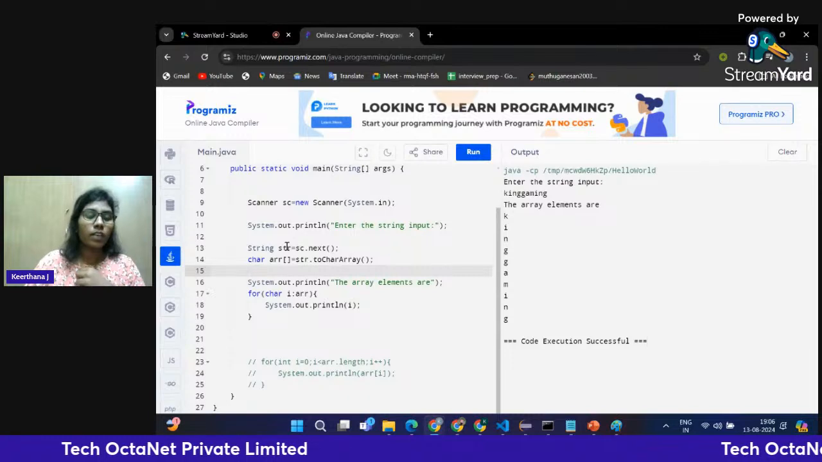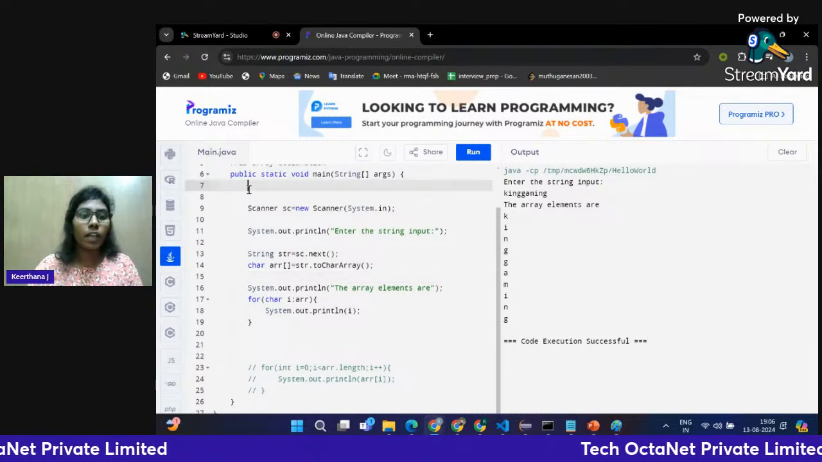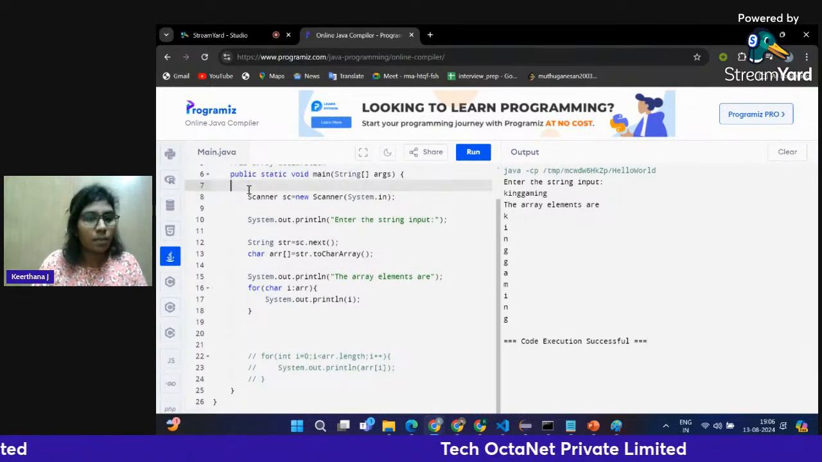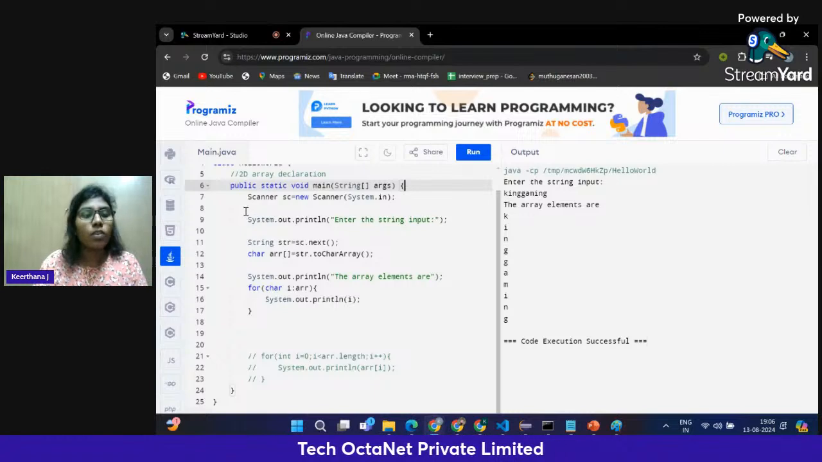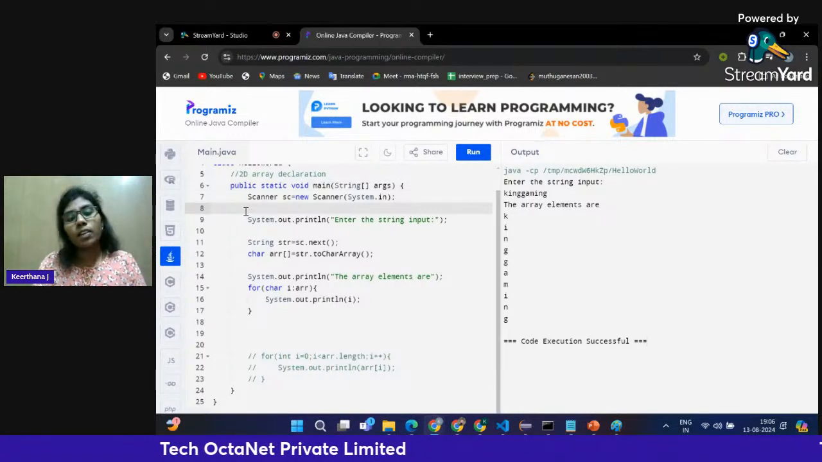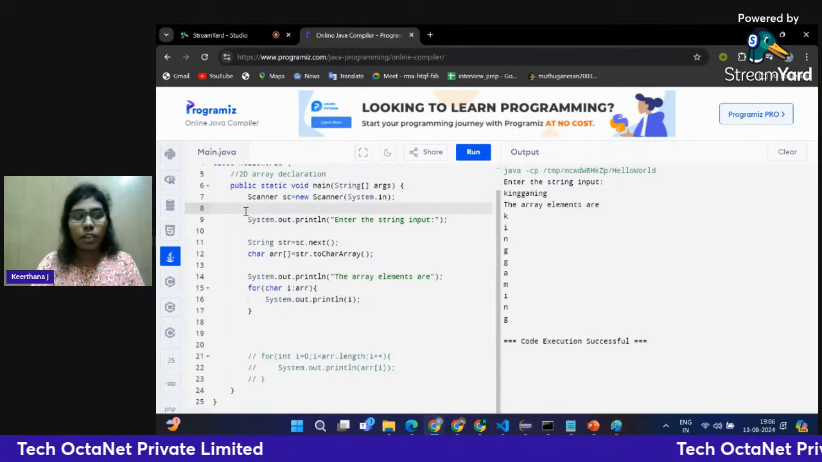Okay. Now, next we'll be doing a coding question. It's a very simple question only, guys. So the thing is, we want to get the user input of all the array elements.